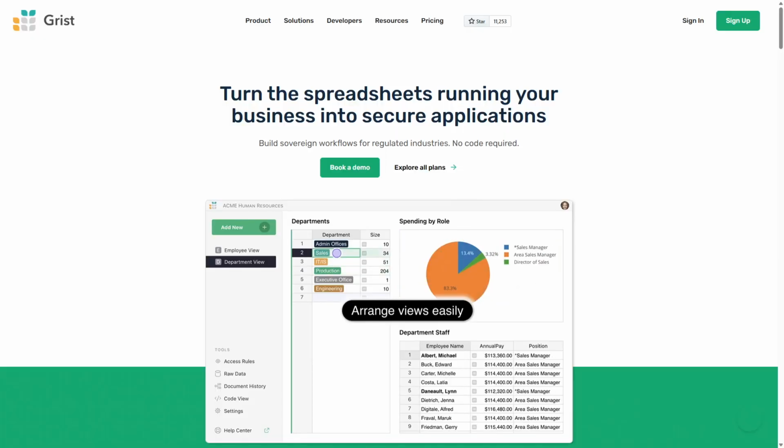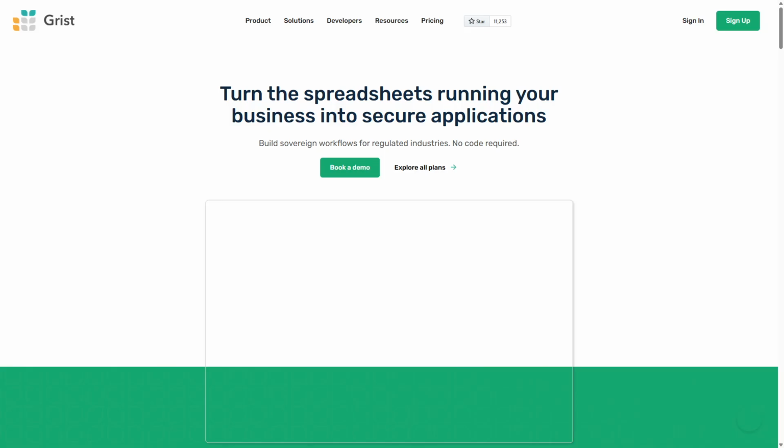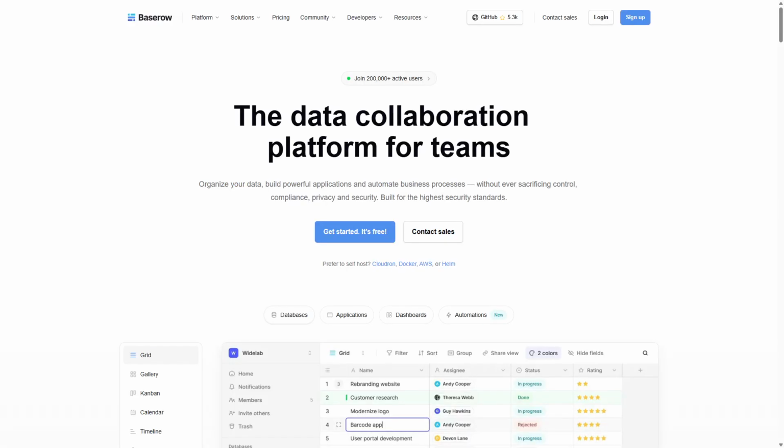Grist and Baserow both offer no-code database solutions but differ in focus. Grist blends spreadsheet flexibility with relational database power, while Baserow emphasizes simplicity and open source collaboration. Understanding this core difference helps pick the right fit.